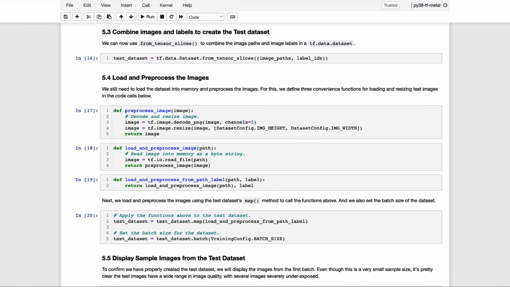Further below, we're going to create some convenience functions that we're going to apply to those path names to load the images from the file system into the test data set. We've got 3 function definitions here. I'd like to start with the middle one, which is called load and process image. Notice that it takes a single argument, which is a path name to an image, and then we call read file to load that image into memory as a byte string and store that in a variable called image.